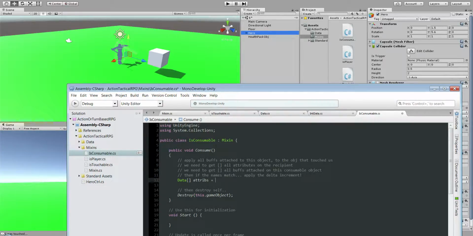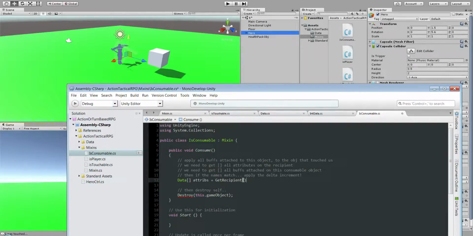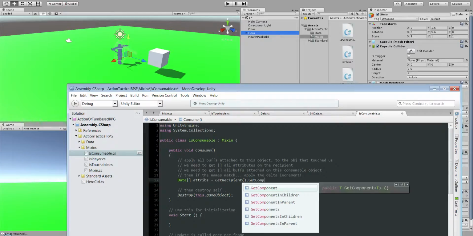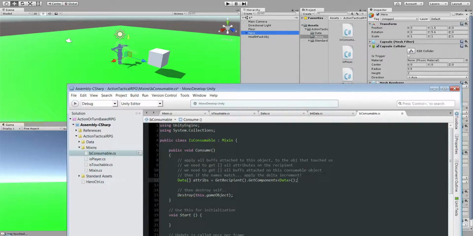We want to get the components on some game object. What game object are we in right now? We're in the IsConsumable component. What game object do we want to get the component on? Or the person that touched me. Yeah, and where's that stored right now? We just added it. The recipient of the consumable now is the player that touched us. So we're going to use our get recipient, because at this point we know that's set. Okay, that's a game object dot get components of what type? Just Data, because we know Datas are our attributes that consumable uses to buff things.